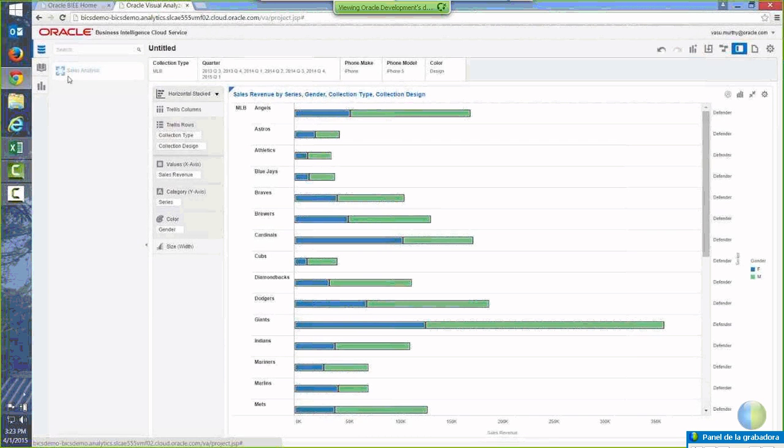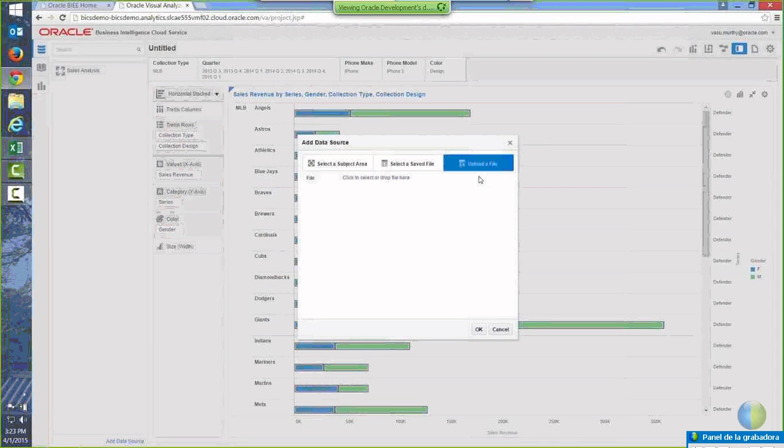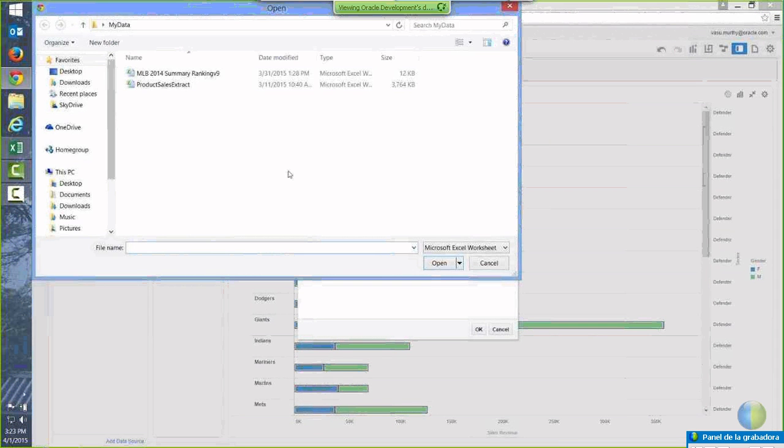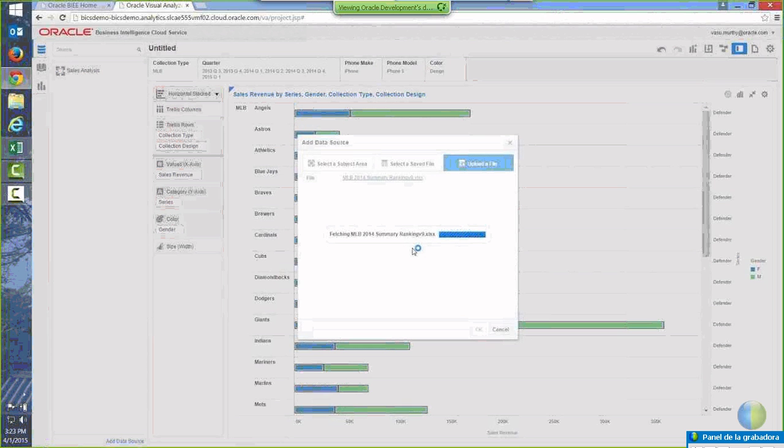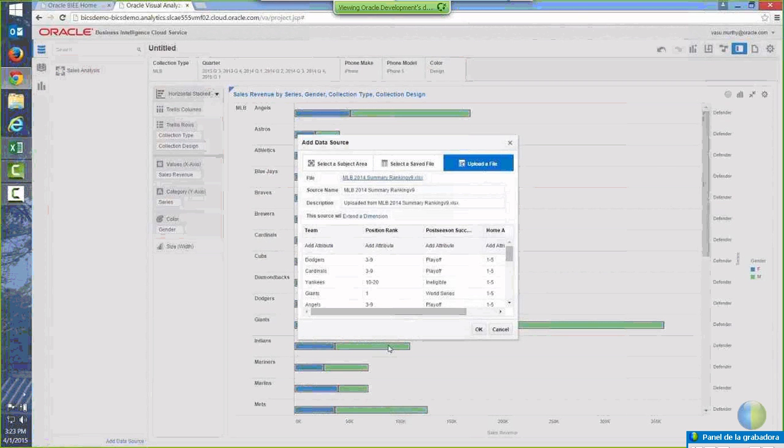So to do that, what I'll do is add a data source, and this time I'll upload a file. So let me go and browse for that file. So we have the 2014 summary ranking. This now gets uploaded into the server, and we automatically profile this information to determine things like what the data types are, what the relationship to existing data is, and this is where I can link it explicitly to my system activity.